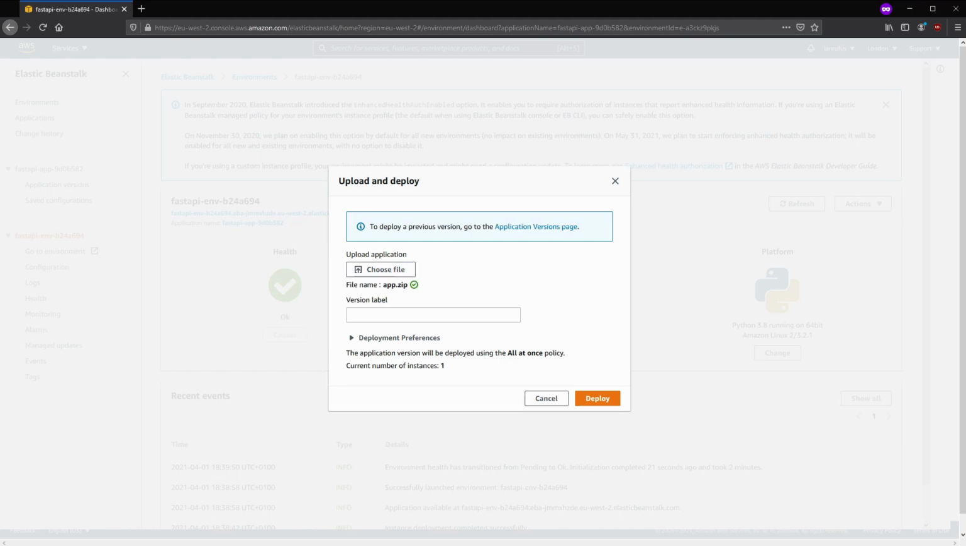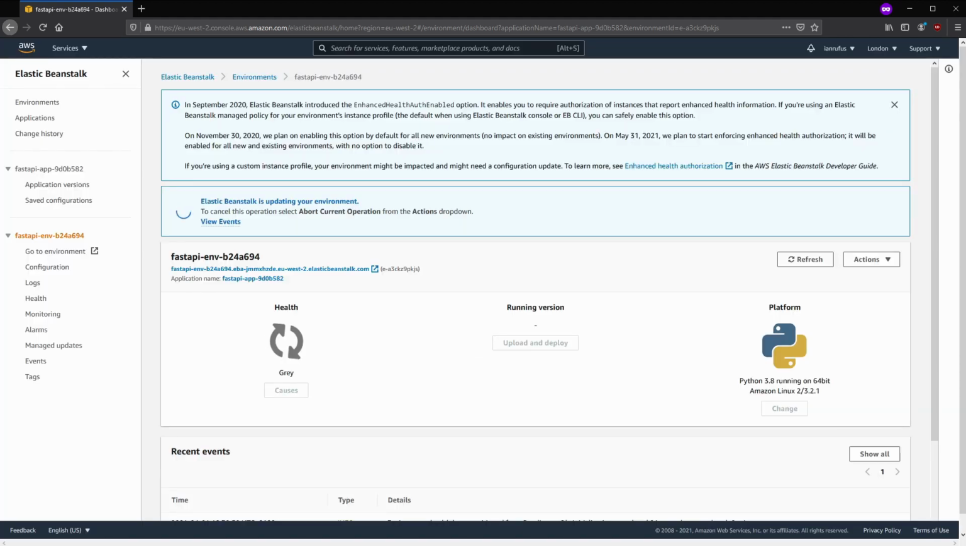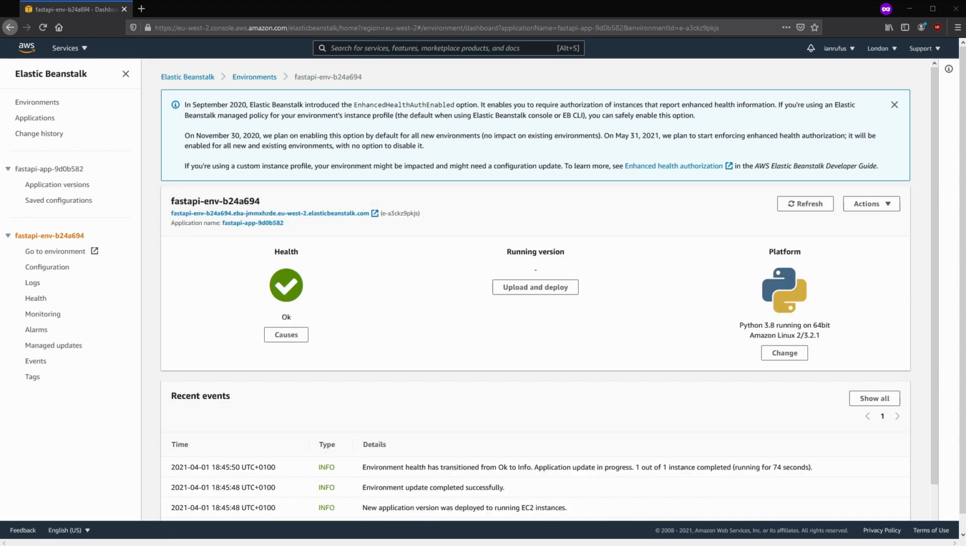Simply select the zip you want to deploy and set a version. I'm just setting 0.1 and deploy. Just wait for this to deploy, which will just take a minute. Now it's deployed, we can test to make sure our app works.